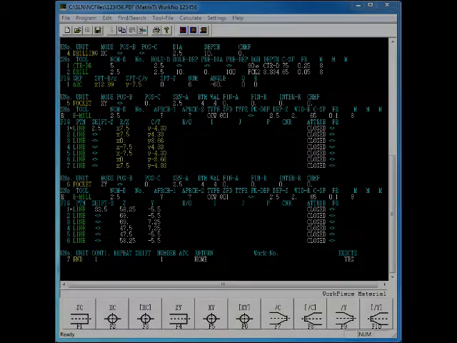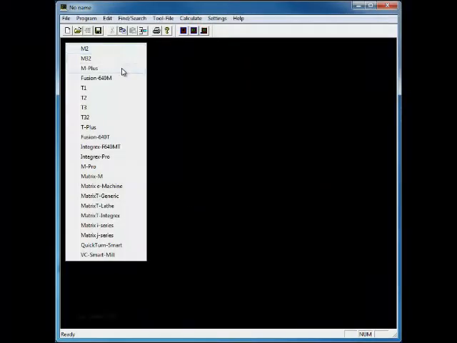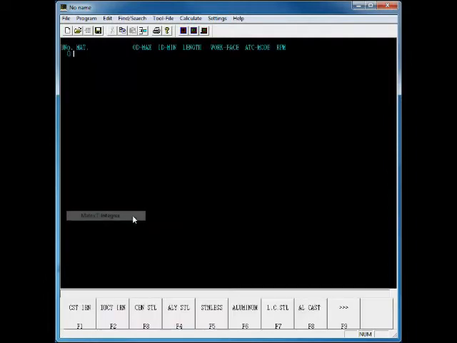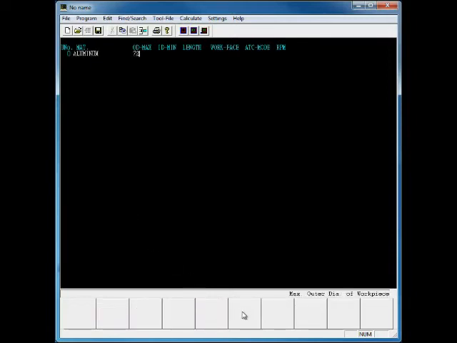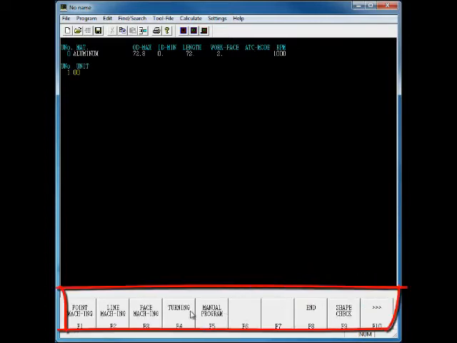The MazaCAM Editor supports controls from the very first T1 to the latest Matrix and Smart controls. It's like having 20 Mazatrol editors in one. Let's take a look at creating a Matrix Integrex program. The editor gives you commands that you are already used to on the Mazak CNC control. While entering values, bottom prompts and soft keys guide you through the programming process.